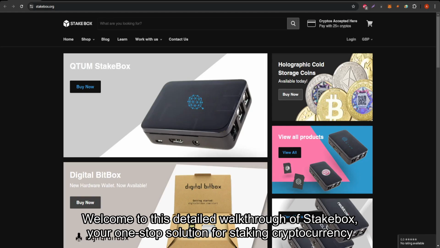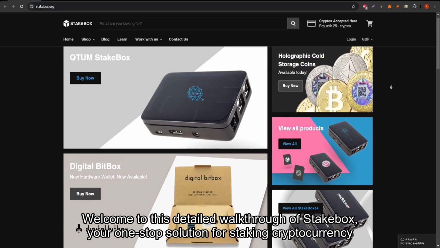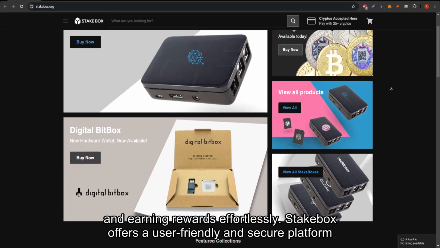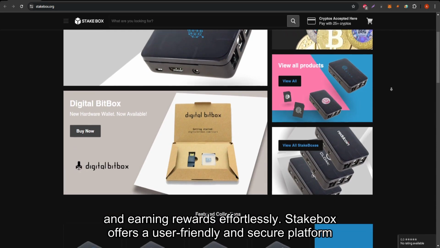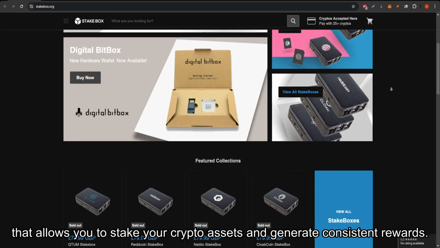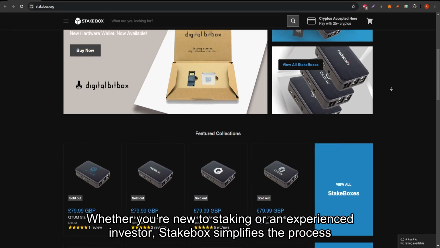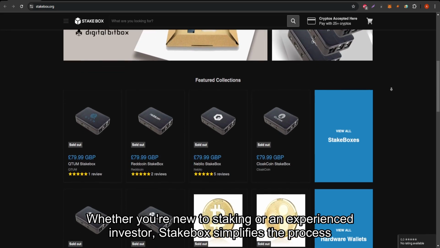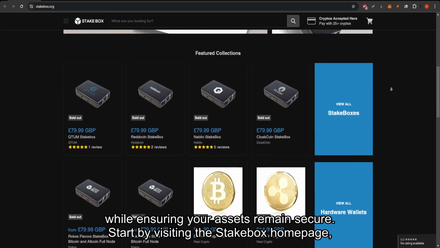Welcome to this detailed walkthrough of StakeBox, your one-stop solution for staking cryptocurrency and earning rewards effortlessly. StakeBox offers a user-friendly and secure platform that allows you to stake your crypto assets and generate consistent rewards. Whether you're new to staking or an experienced investor, StakeBox simplifies the process while ensuring your assets remain secure.